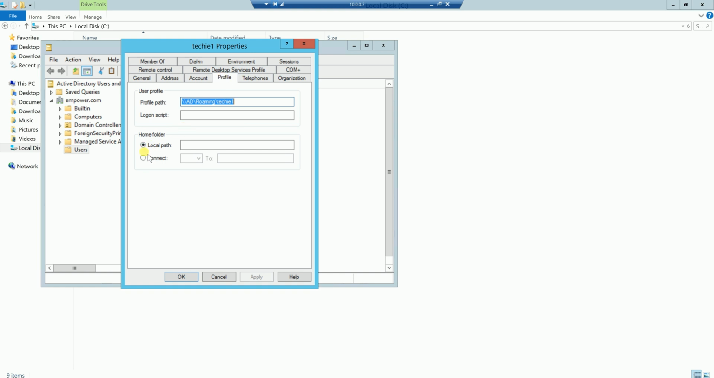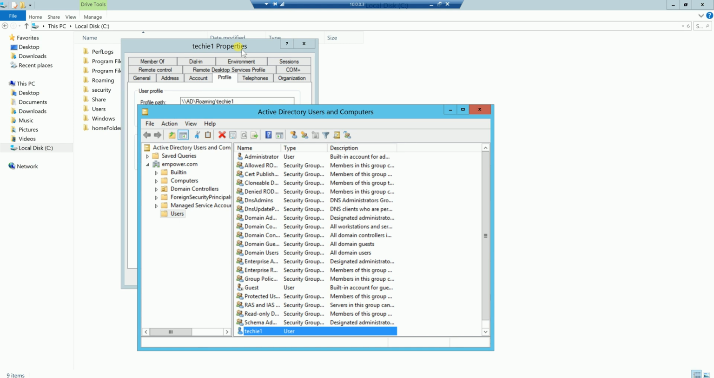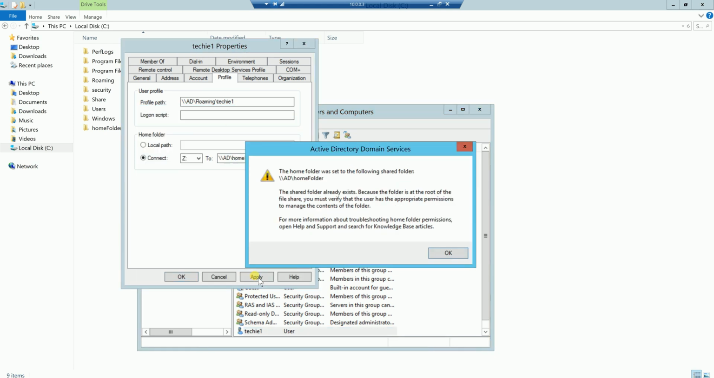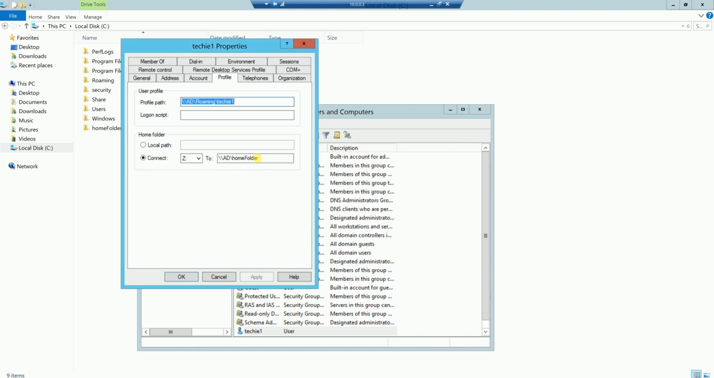Profiles, and here at the bottom, for the roaming folder you have given the user profile, and here is the home folder. Connect, you can give whatever drive you want and just provide a path there, the home folder path. So slash techie1, so our user data will be saved as a folder there. Click on apply and OK.